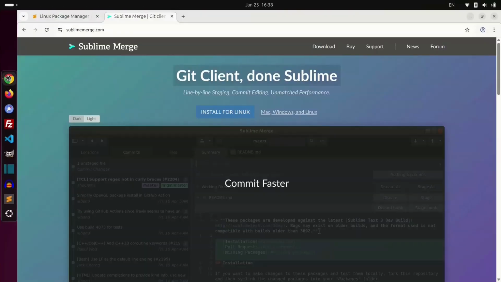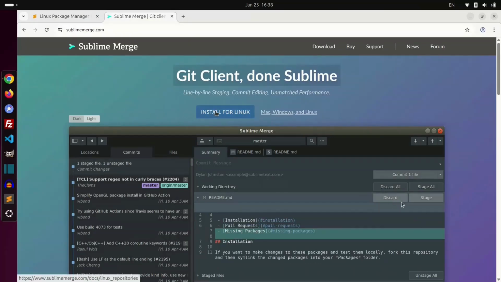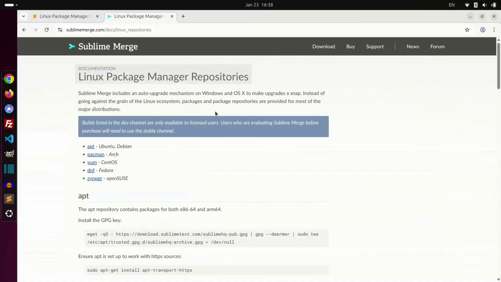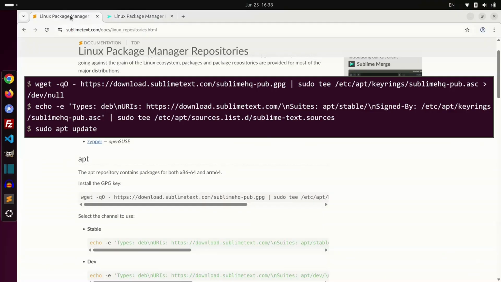On Linux, the install button will appear. On Ubuntu, you can install it using apt. You'll need to install the GPG key and register the stable channel repository before installing. Since it uses the same repository as Sublime Text, if you already have Sublime Text installed, you can skip this step and install it directly.